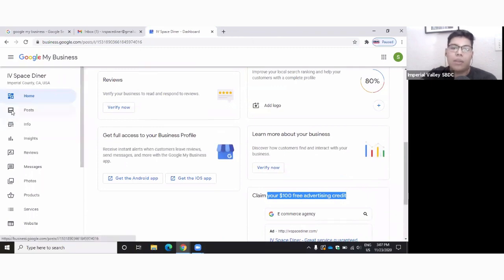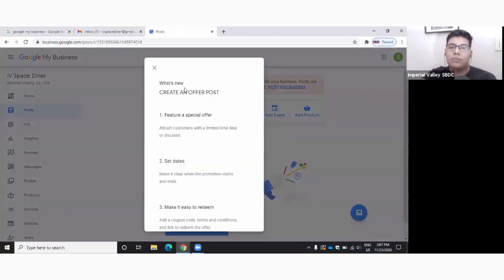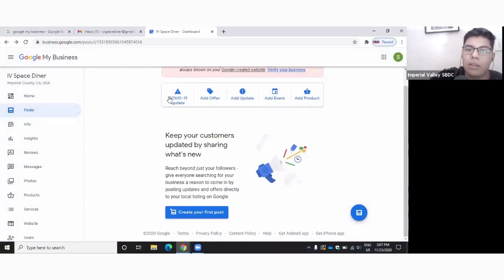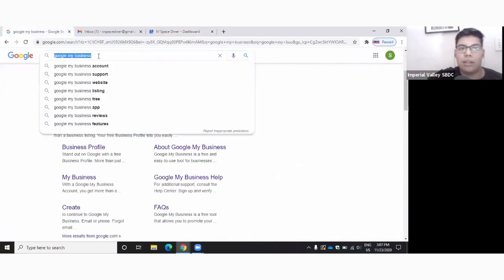All right, so I'm going to go ahead and click on posts. Okay, so what's new? Create an offer post, and these are the different types of offers that you can post on your Google page. You can either do updates on COVID-19, and how that looks is like this.